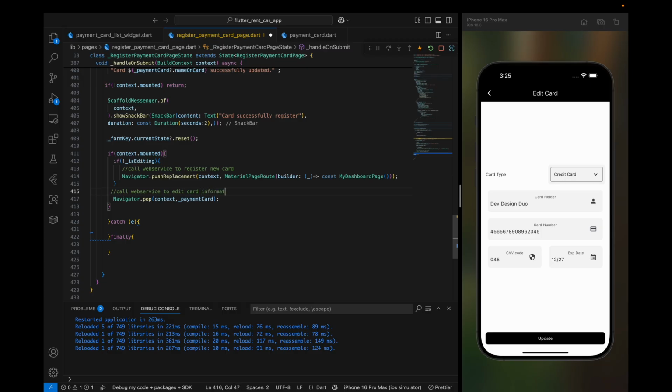So now let's do a catch right here. So if we have any exception, so right here we'll check if the context is still mounted.